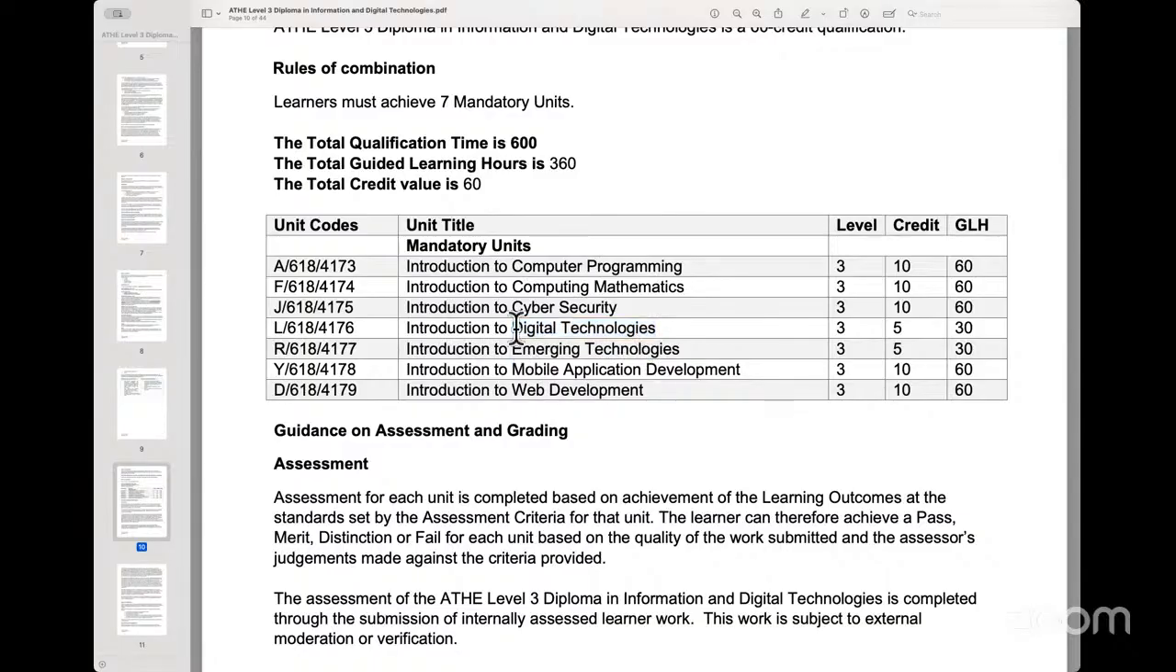So essentially this unit is only 5 credits, but depending on how you look at it, there are two sides to the coin. One is obviously these 3 units: introduction to cybersecurity, digital technologies, and emerging technologies are theoretical units. They're easy to complete in terms of evidence for the assignment. So technically speaking, you should be looking at merits and distinctions on these units.